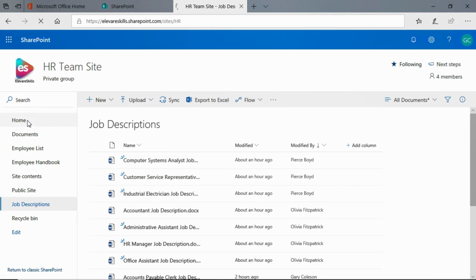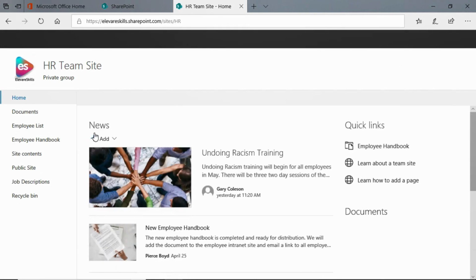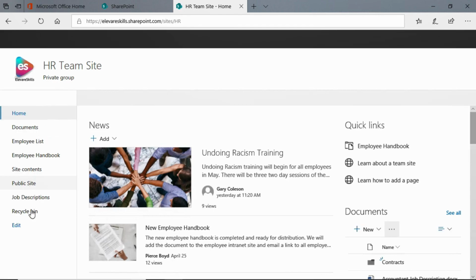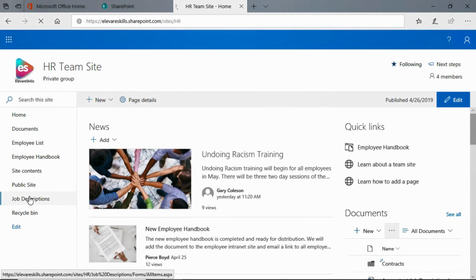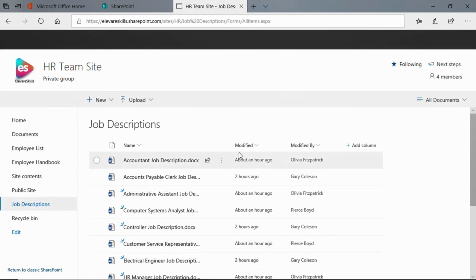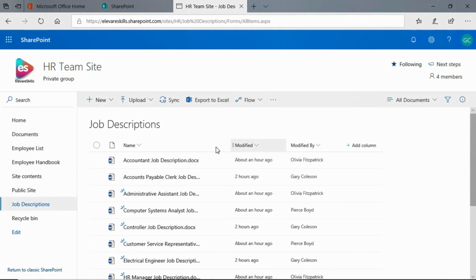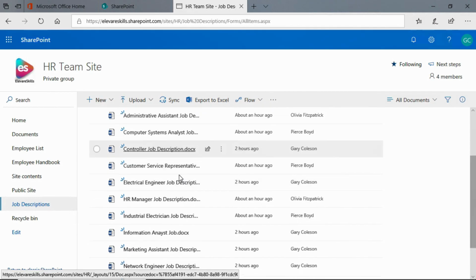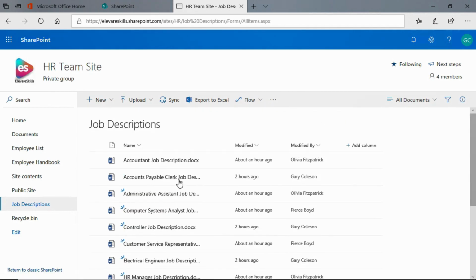I'm going to go out. I'm going to go to my home page. And then I'm going to go back to our job descriptions library. And you'll see all of the sorting that we did is off, and we are sorted once again alphabetically A to Z by the name column.